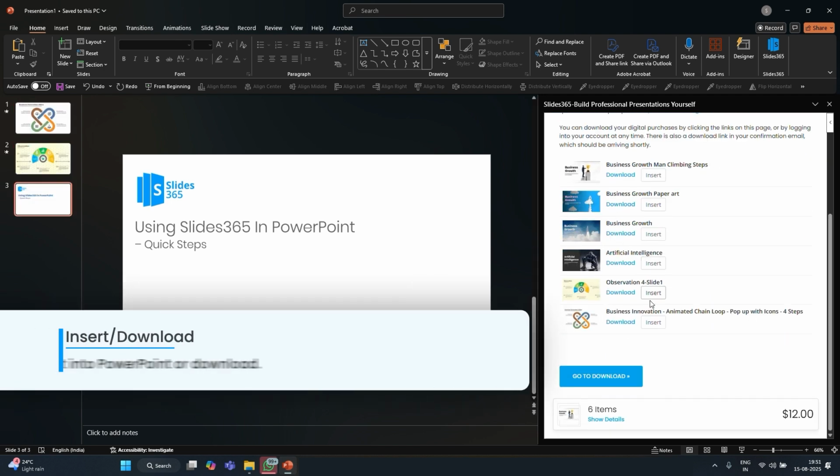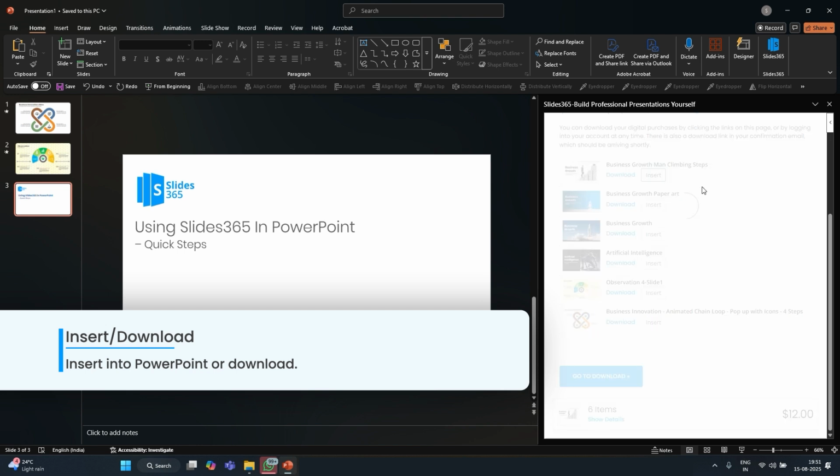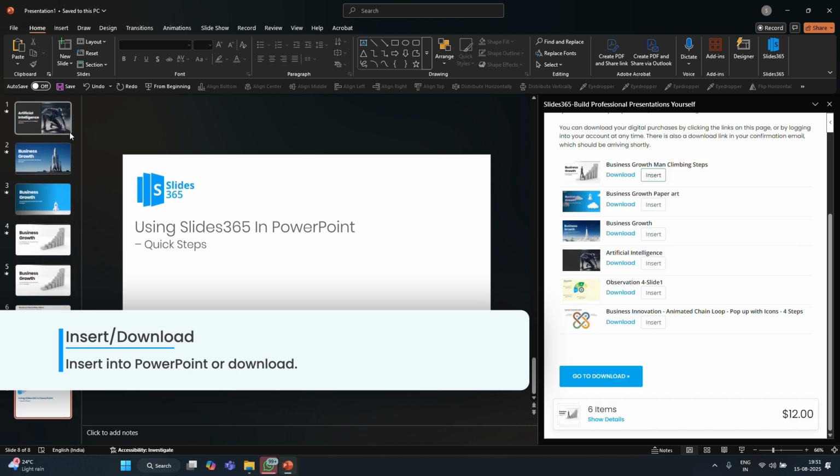Insert or download. Instantly insert purchased slides into PowerPoint or download them. You can access and use them anytime for your presentations.